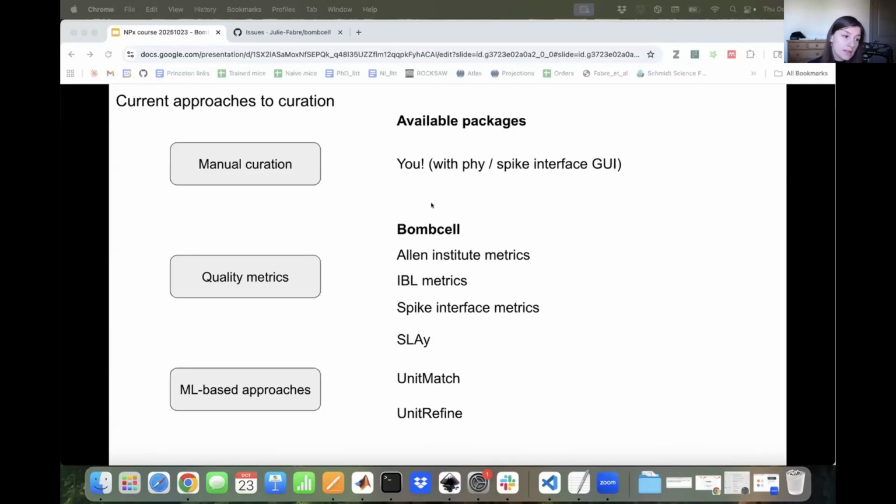The bottleneck is really having good benchmarks, and for that, good ground truth data sets, not only to solve curation, but upstream to evaluate spike sorters and even processing pipelines. And I think this is a big ongoing field right now. So I'm going to focus on our approach today, which is Bombcell, which I believe has a pretty good shot at least partially solving the curation problem.